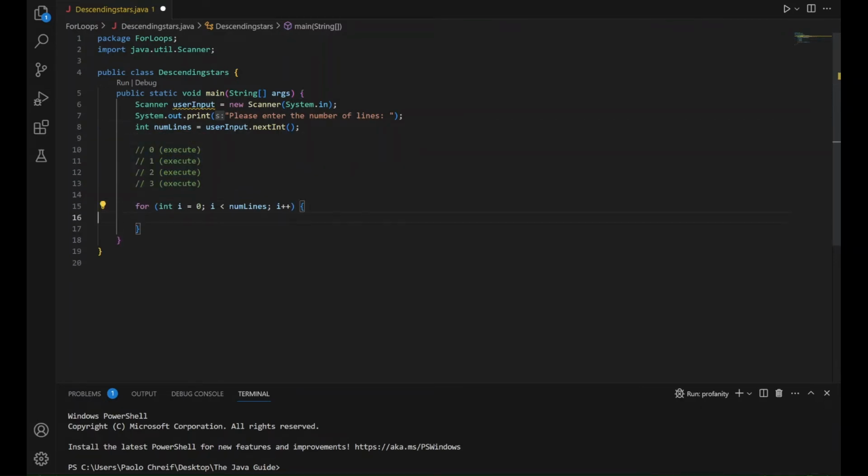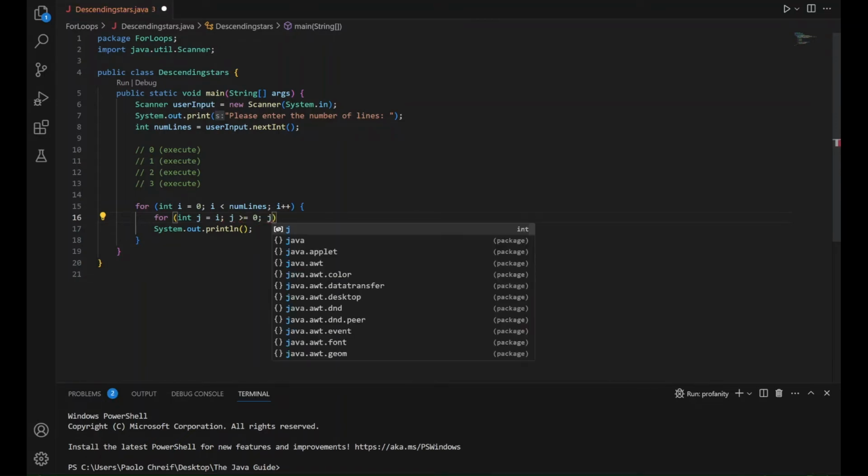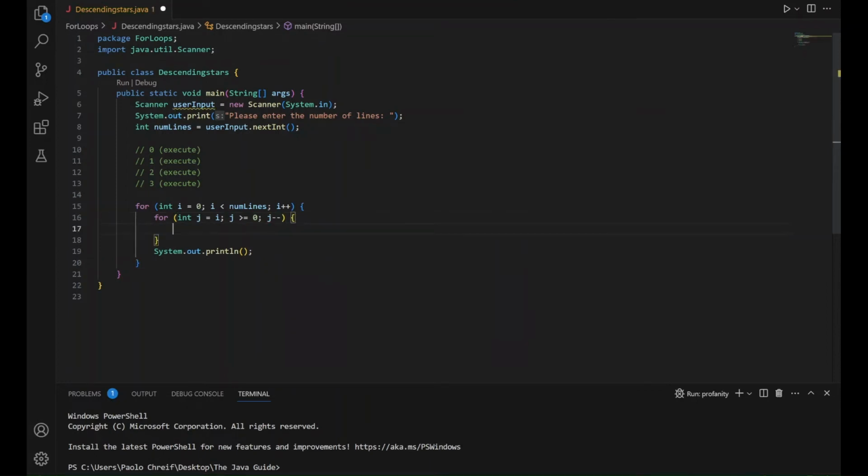And then we'll do the for loop that's inside of it. Well, we know that this for loop needs to output a new line, so we'll just do System.out.println. And then we'll do for int j equals i, and then j greater than or equal to 0, j minus minus. And then we'll execute something, which is going to be printing out the stars themselves. And don't make a mistake over here.